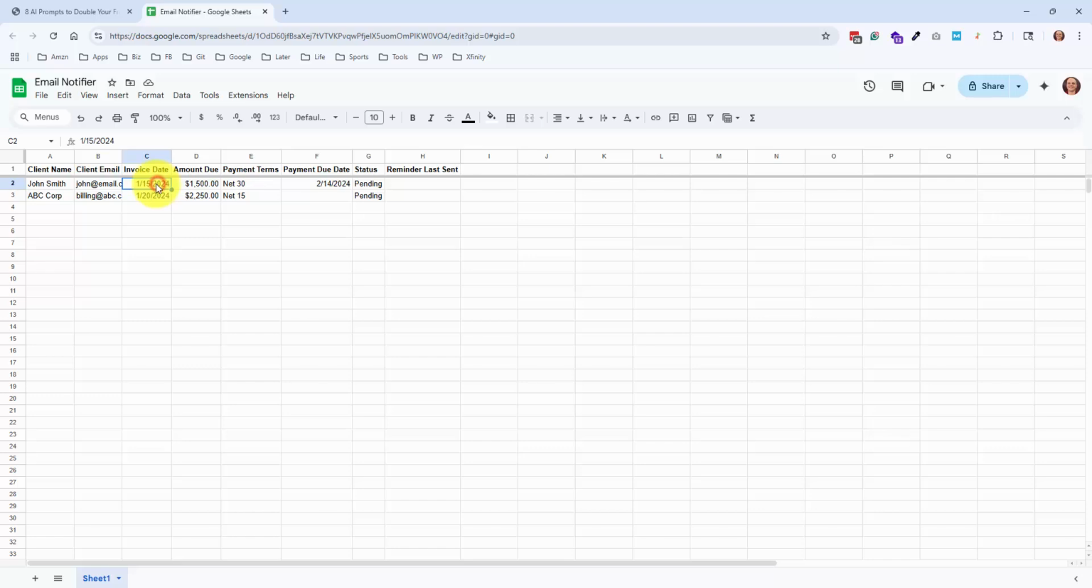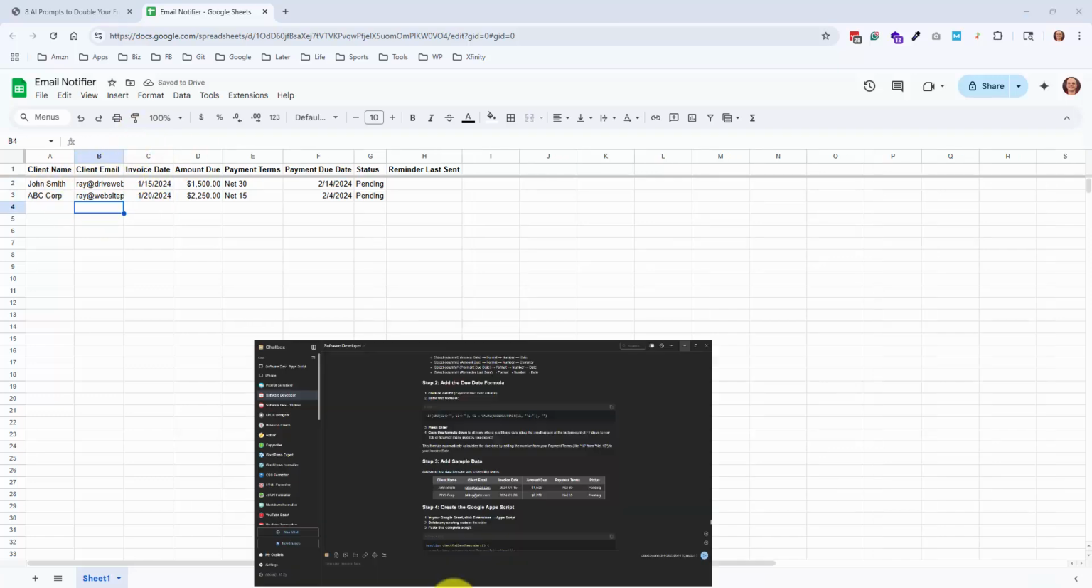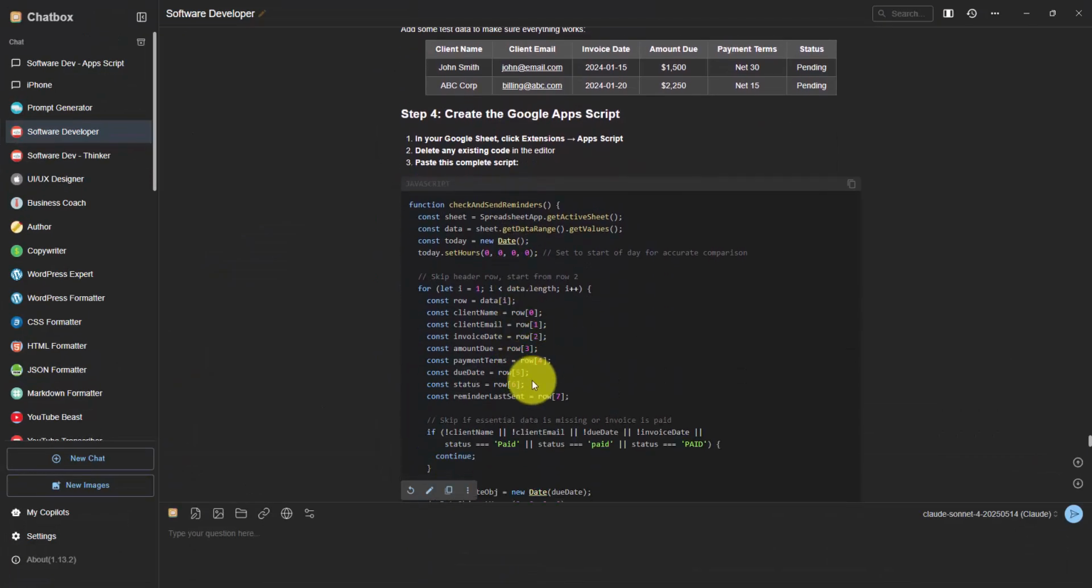And this worked pretty nicely. It's got the invoice date as January 15th and the due date as February 14th. This one's net 15, January 20th, and February 4th. And let me just fill these emails with my own personal emails so we can see if they get delivered. And let's move on to creating the app script.